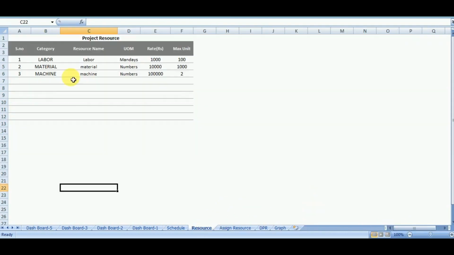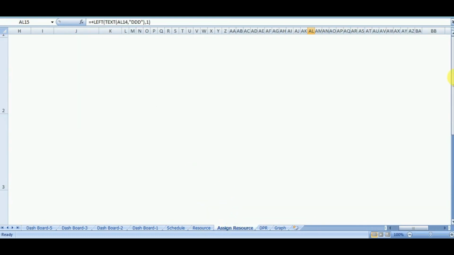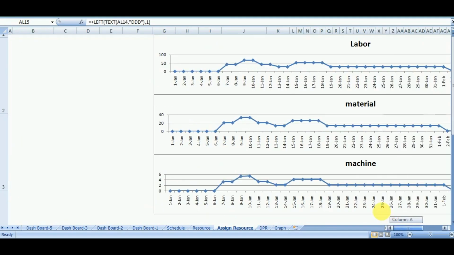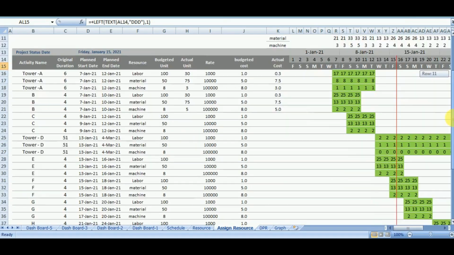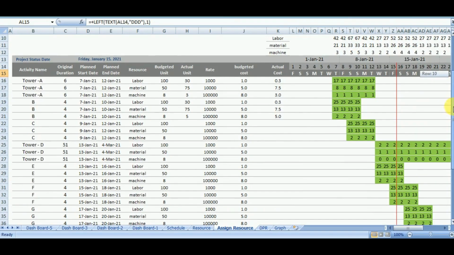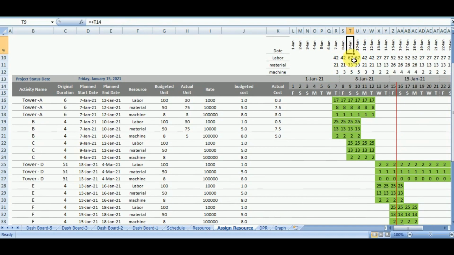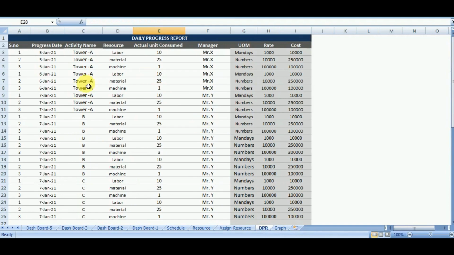We can also have the project resource requirement, and as we do in MSP or Primavera, we can find the labor, material and machine requirement, that too on a daily basis. Also we will be able to track the project against the budgeted cost and the actual cost just by entering the data in the daily progress report.